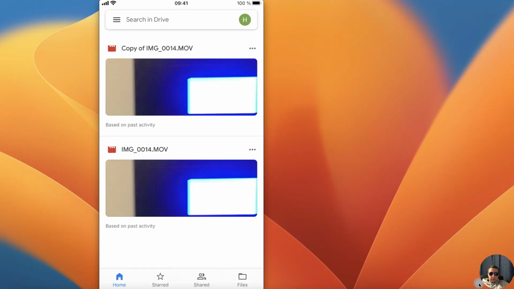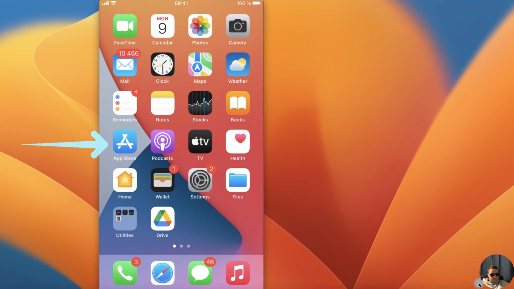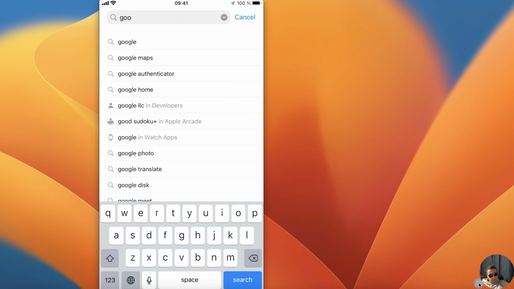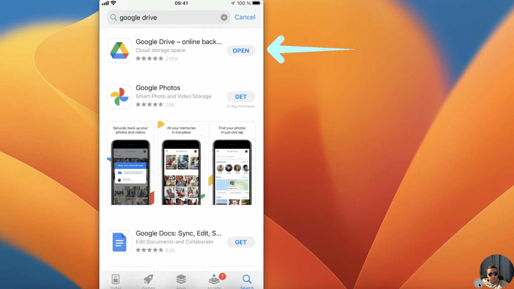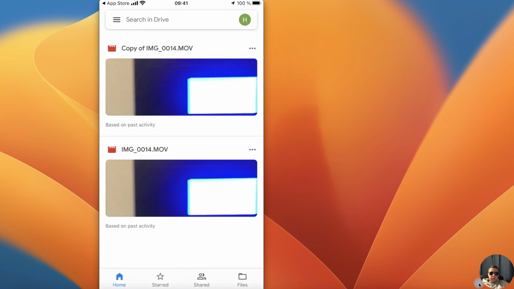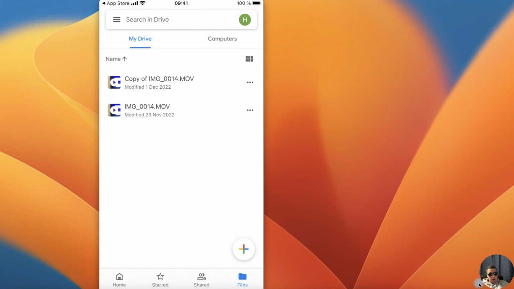For this we need to install the Google Drive application. Go to the App Store, find Google Drive, install it and then open this application. Check that you are logged into your account, then in the bottom menu, in the right corner, tap Files, and here we see a plus.